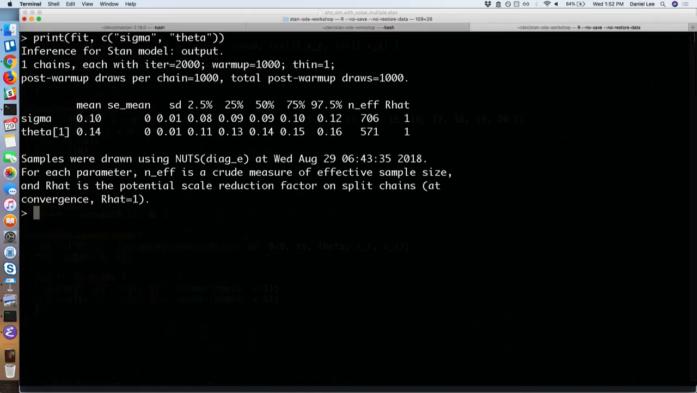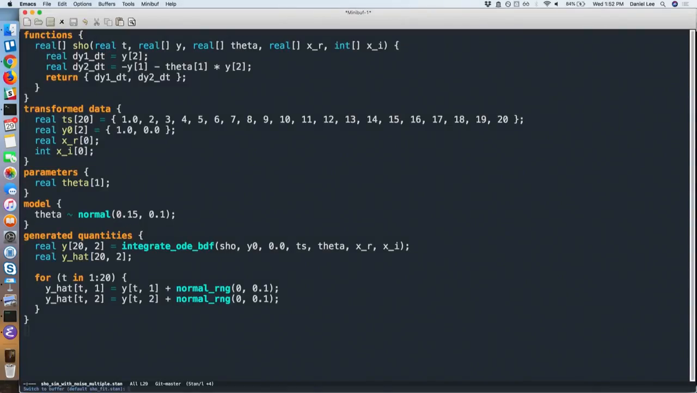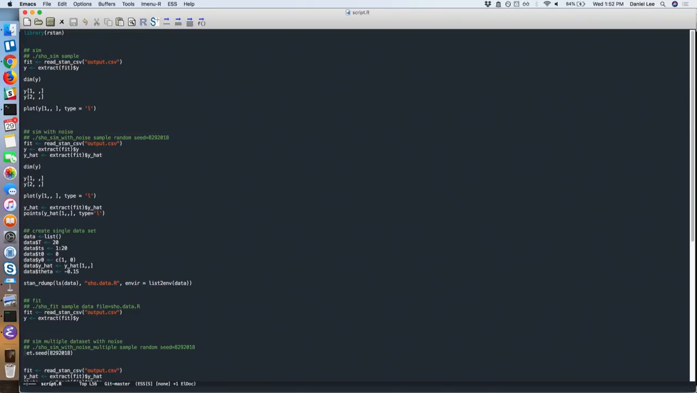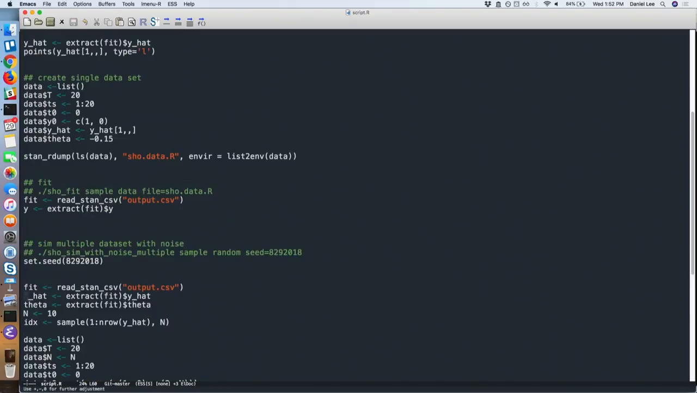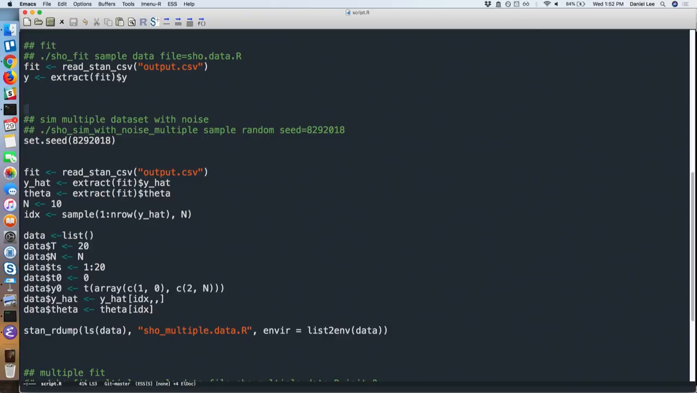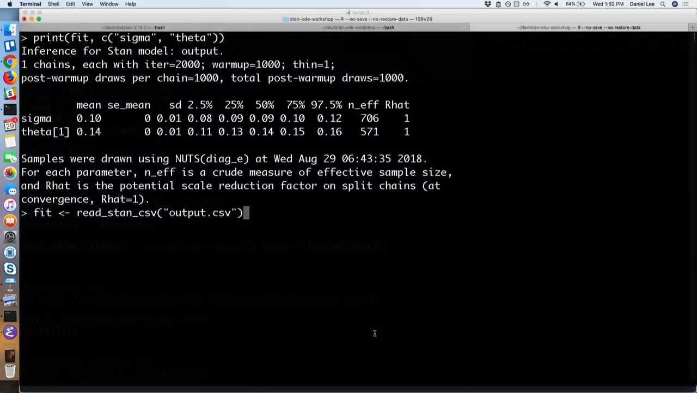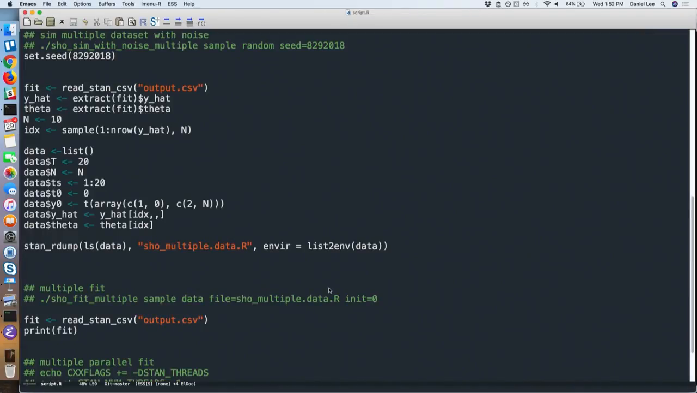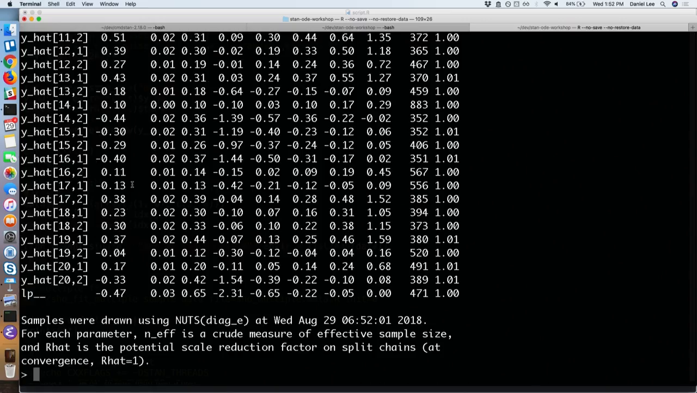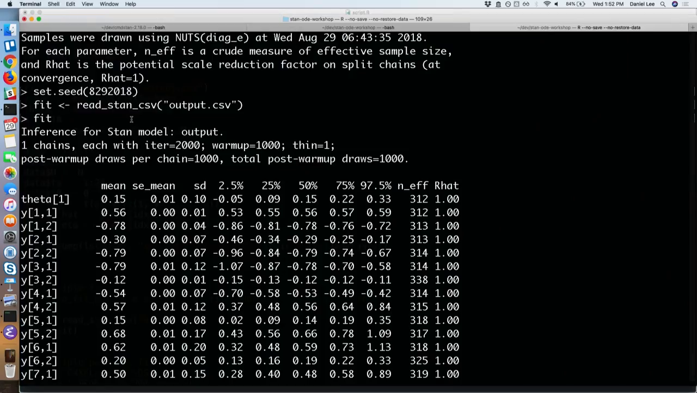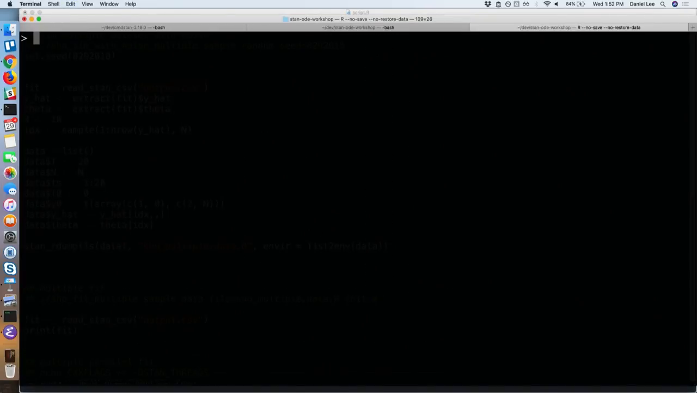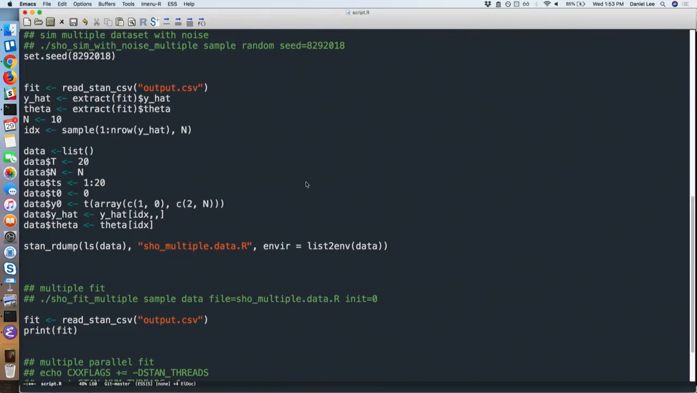It takes very little time to generate. Let me make sure I do this right. If you're curious how I'm generating the actual data set from within R, I've set a seed. This is an rstan function that will read the output of CmdStan in a file called output.csv and create a stanfit object that everyone's used to. So if I look at fit, it's this. What I want to do is extract the y_hats out of here. There are 1,000 posterior draws, 20 by 2, that's what we want.